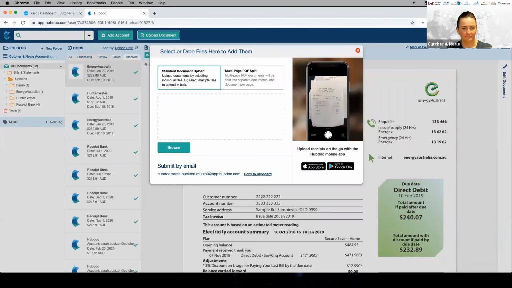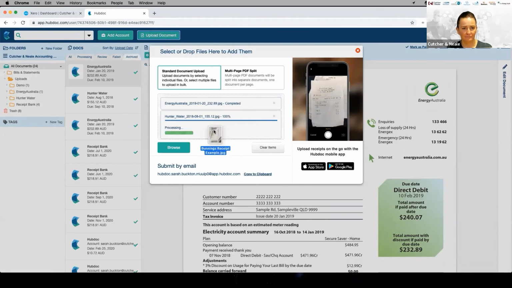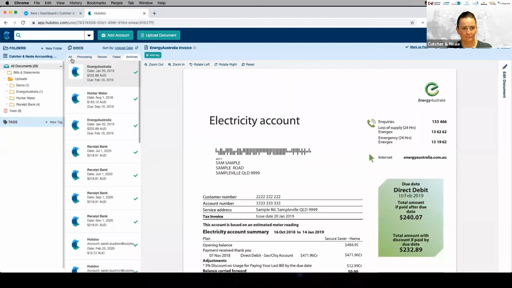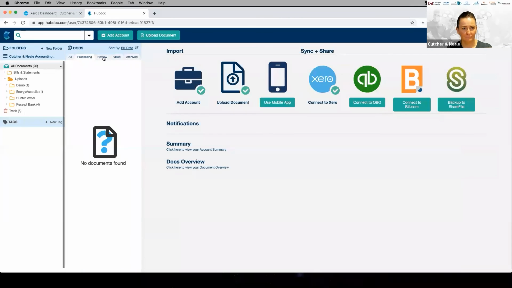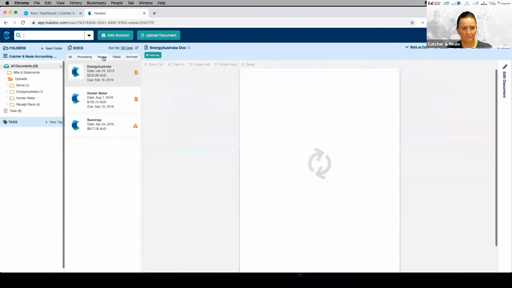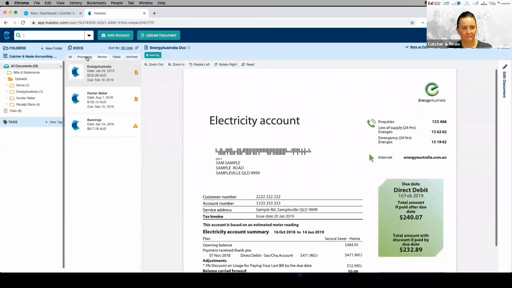I'm just going to pull in a couple of documents as if they were being sent in. So I'm just going to bring in an Energy Australia bill, a water bill, and a receipt so you can see the different examples of what you can do. So those ones have now been uploaded straight away. So let's go to the processing tab. So you can see how all those documents have actually left the processing. They've already been processed. That's how quick it was. And now they're sitting in the review tab.